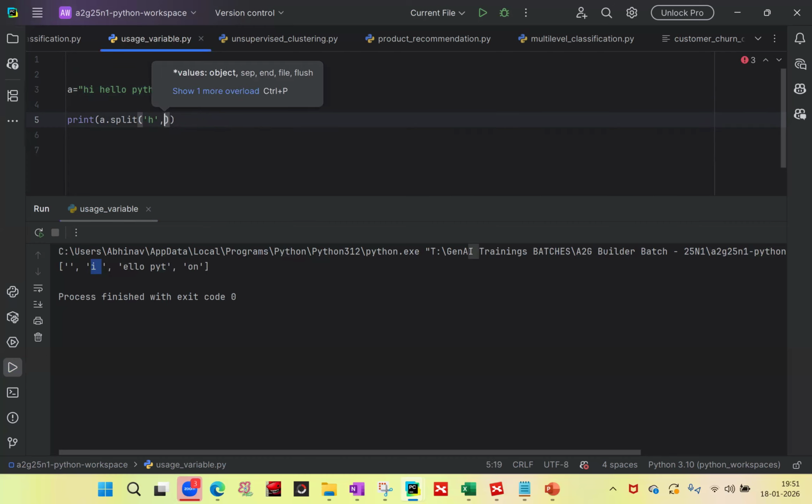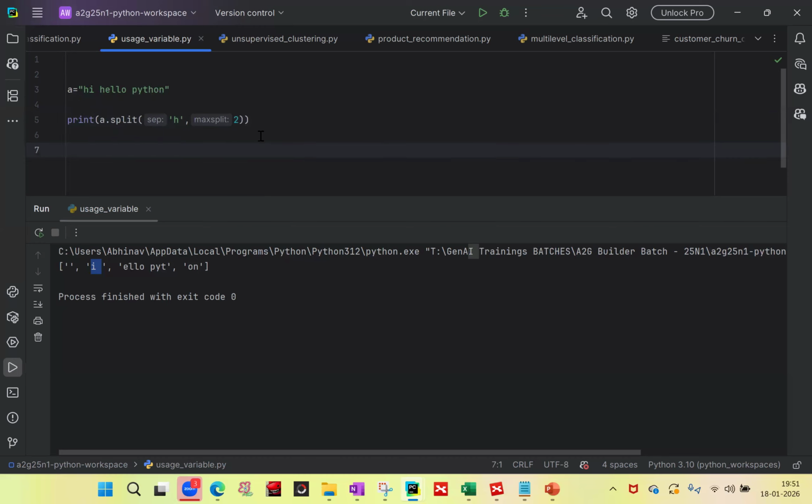After the first character, we can give another argument here, which is max split. If I run it, it is giving the maximum split index. You can see how many indexes are present in this list: 0, 1, and 2 index. So max split is basically providing you the total number of maximum split indexes that can be there in a split.